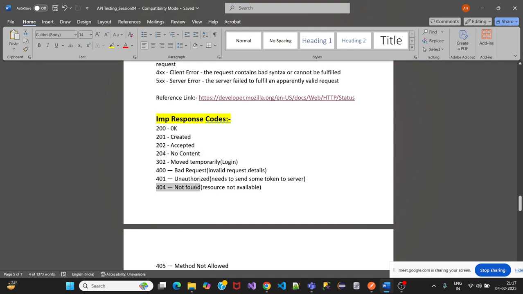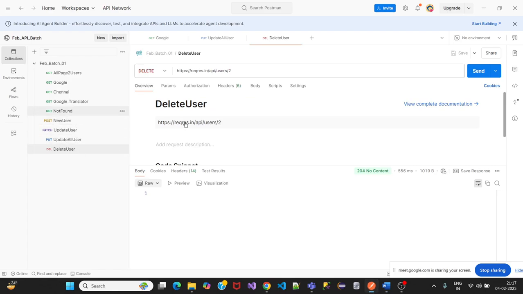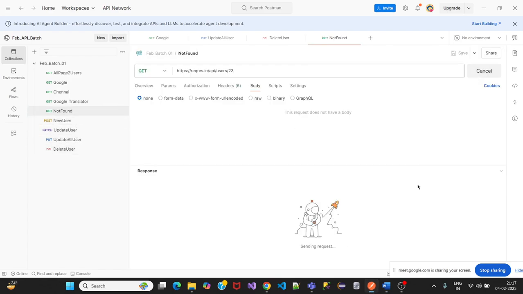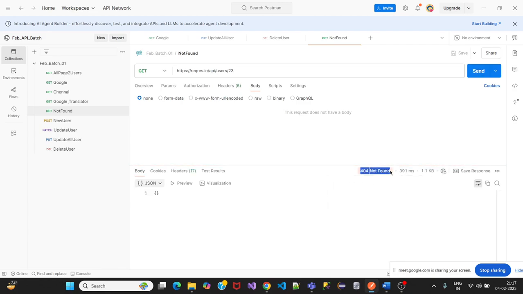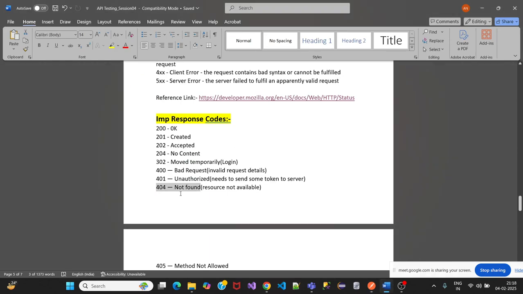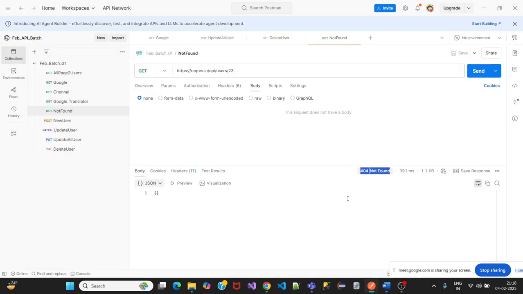And same with 404 not found. Where did we get 404 not found? I think here. So if you click on send, it says 404 not found. So it is the same here, 404 not found, resource not available, which says actually if there is no resource, there's no data. Resource is nothing but data. If there is no data available, it says sorry boss, there's nothing to be retrieved. You're asking for something which is not present at all.